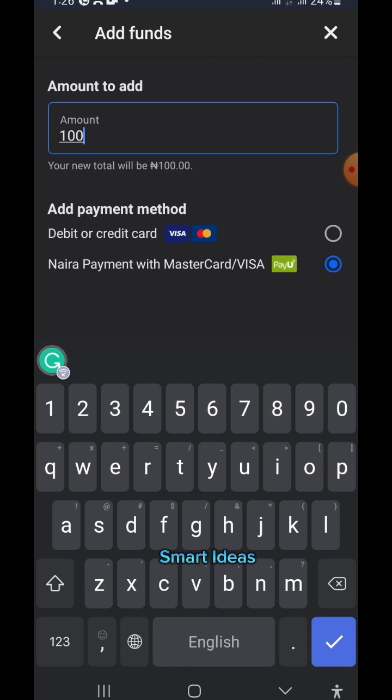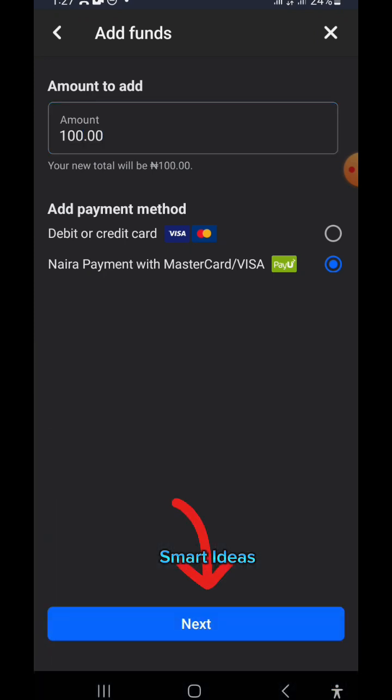So if you want to run your ad, do the same thing. Don't put the 2,000 naira on, because when you set it that way and the ad is not performing well, you end up losing that money. So I will say 200 naira, then I proceed. Okay, so click on next.